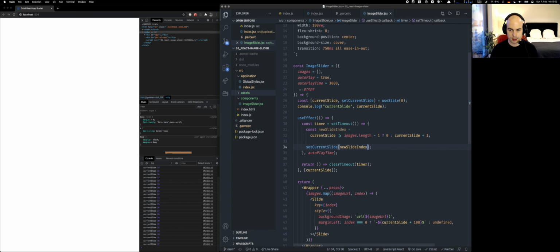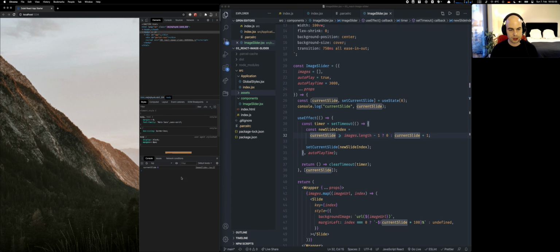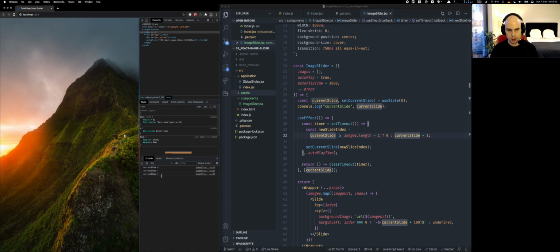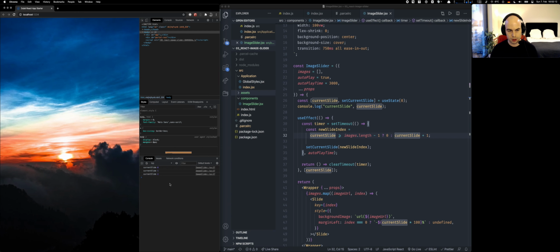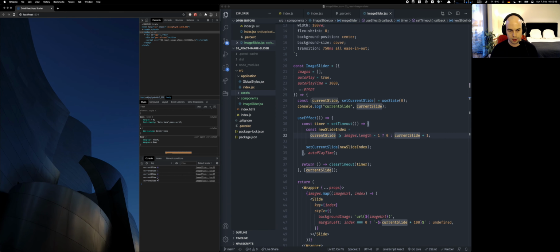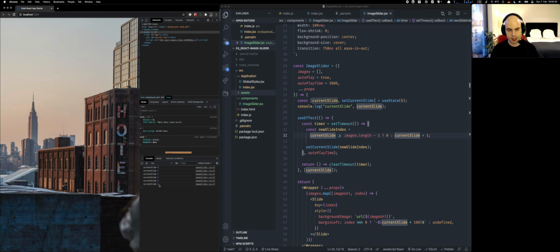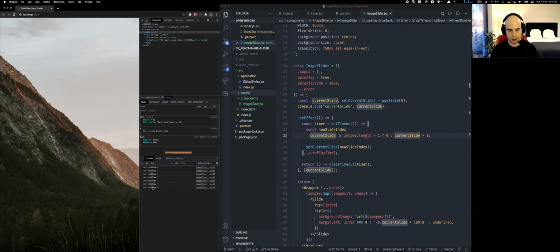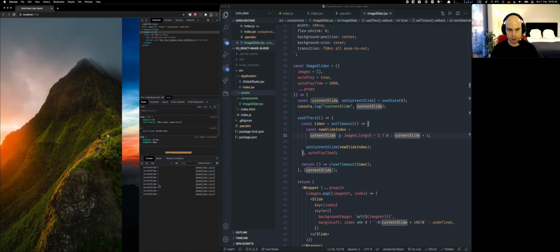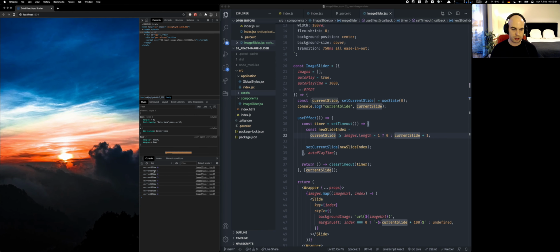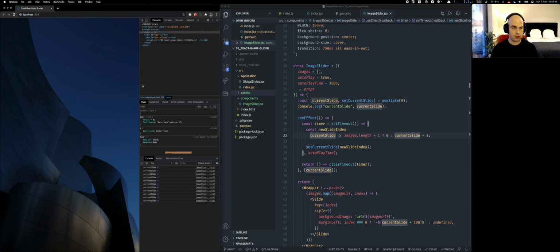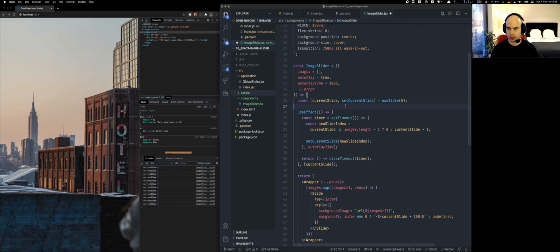New slide index. Okay, let's try 0, 1, 2, 3, 4, 5, and now it should switch. There we go. Okay, perfect. So it shows all 6. Well, we started at 0, right? So 0 to 5 is 6. It shows all 6 images, and then it starts at 0 again. And it is animated. So that is working quite nicely.